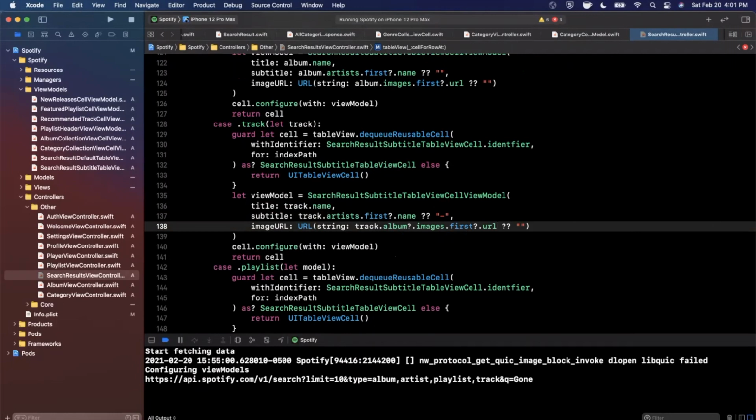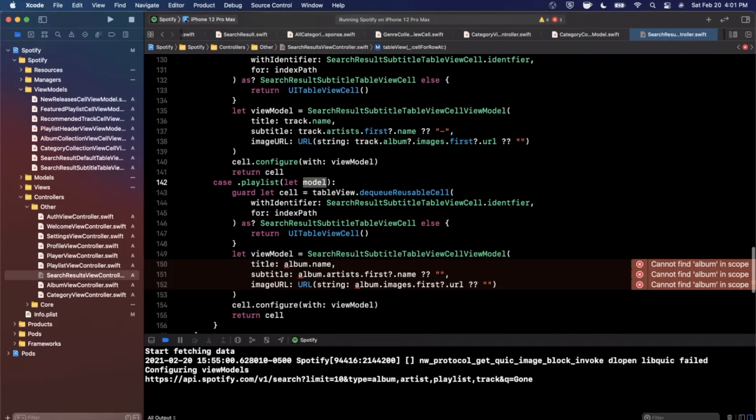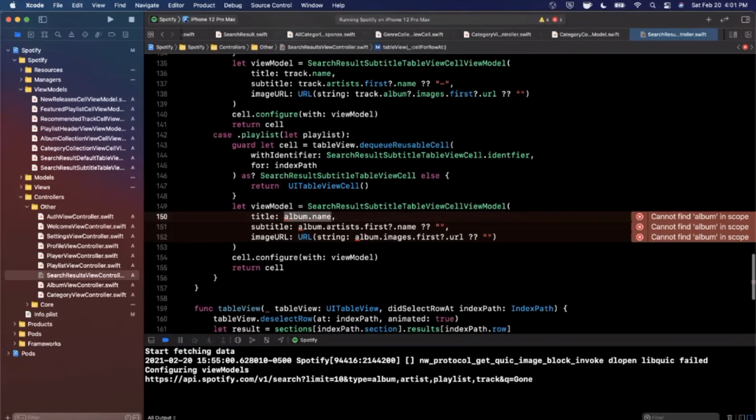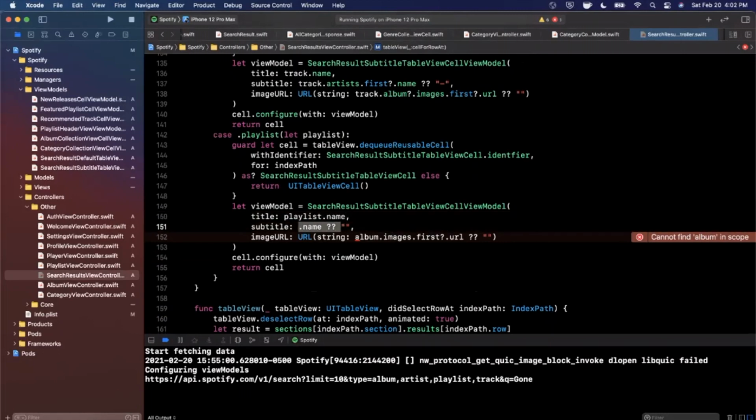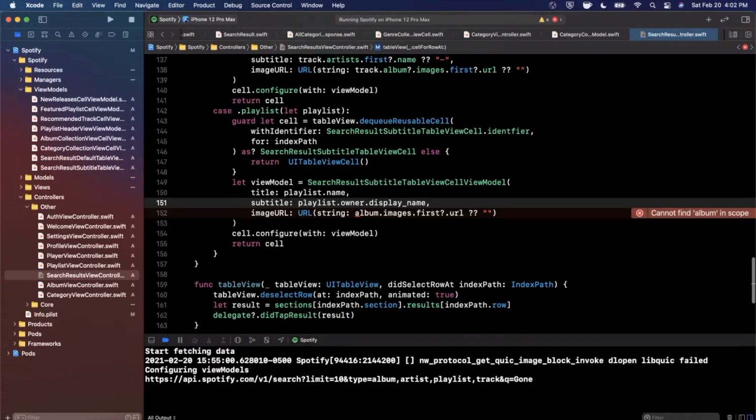Album.images.first.url, just like that. All your syntax highlighting should come back if it's done correctly. And finally, this last one here is a playlist model. We'll go ahead and say this is playlist.name. The subtitle in this case is going to be playlist.owner.displayName, which is basically who created the playlist.